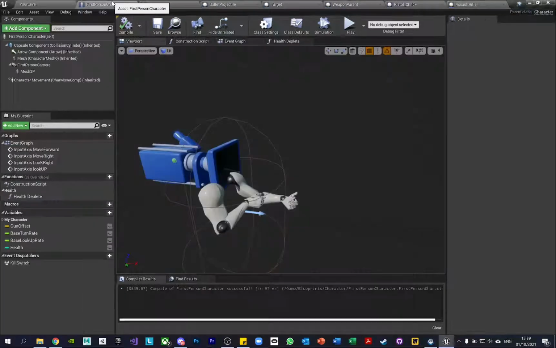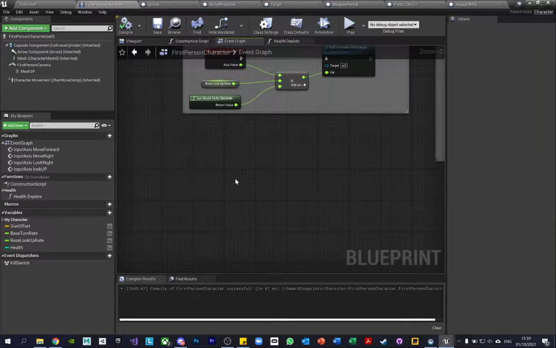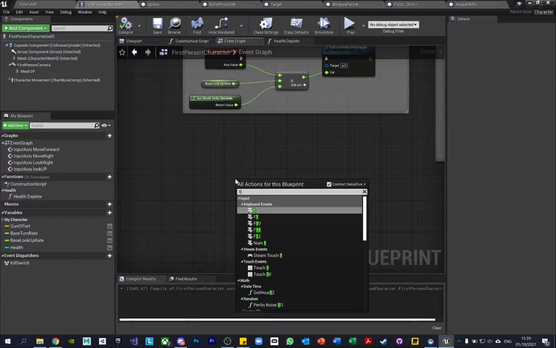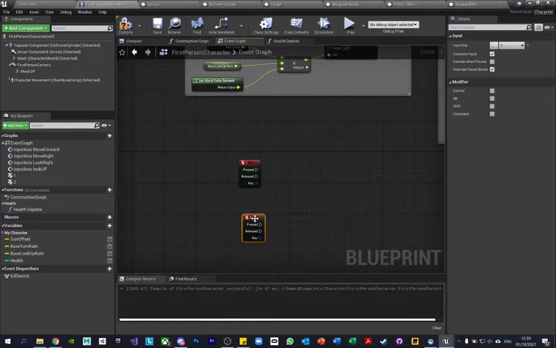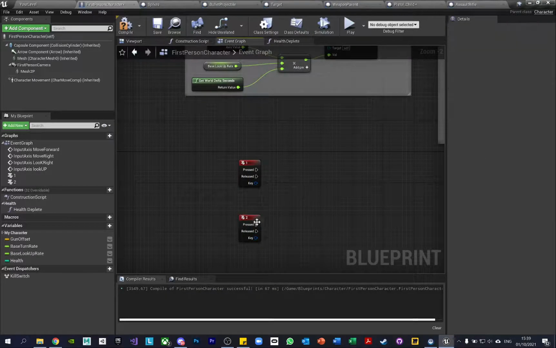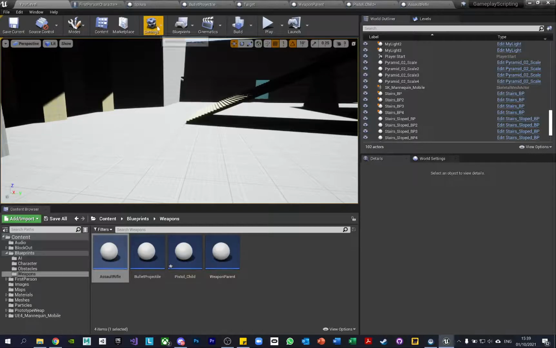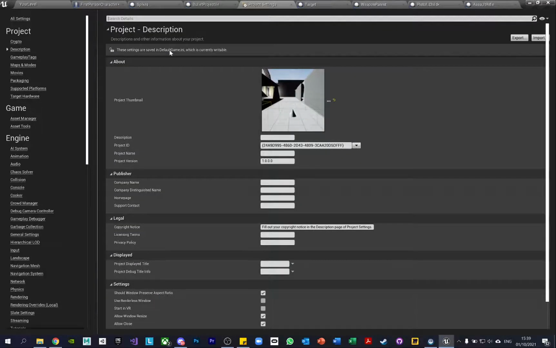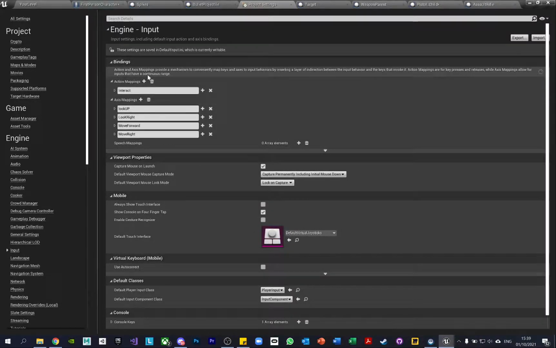So the next thing that we could do is in our player, in the event graph, we could bring up the 1 input here or the 2 input here. And whenever we press 1, we could switch to 1 weapon, press 2, we could switch to the other. Now we could do it that way, or what we could do is go to settings and go to project settings. And if we go to the input manager, we can look at what bindings we have.